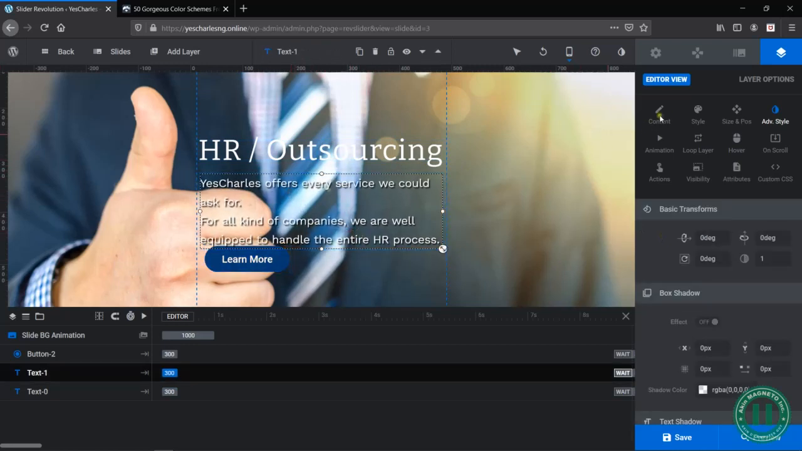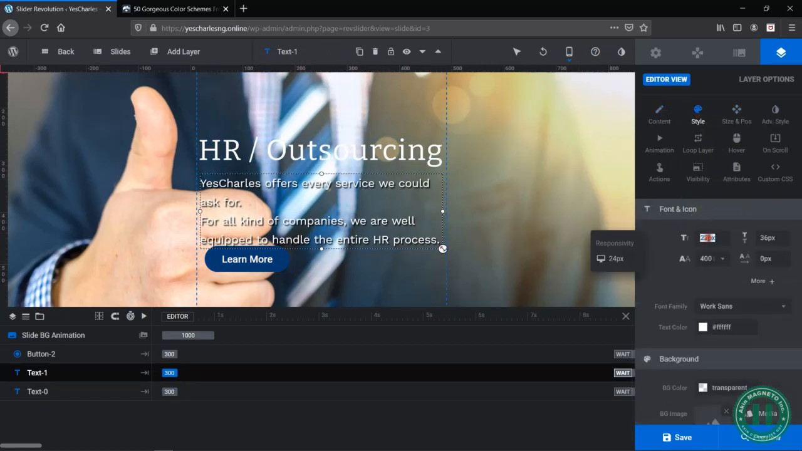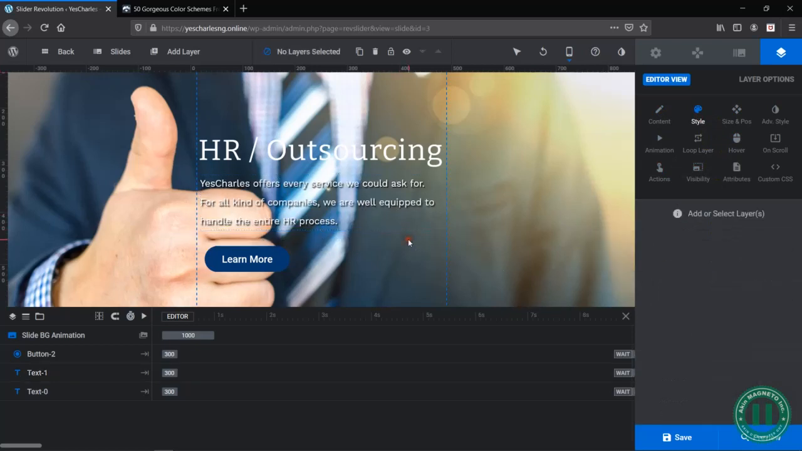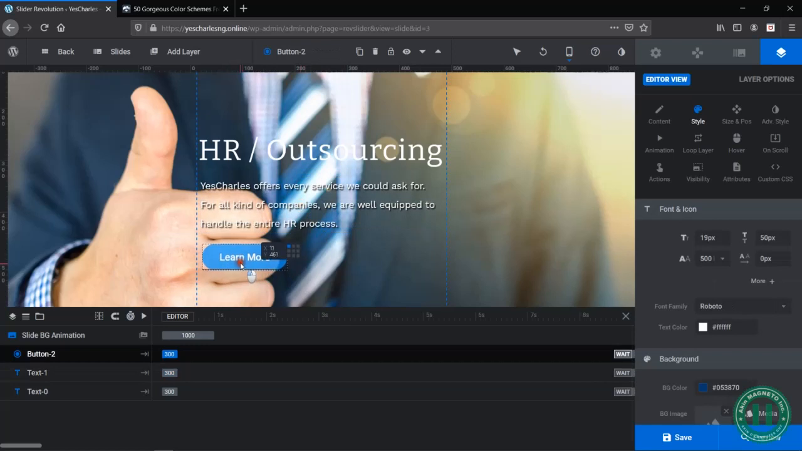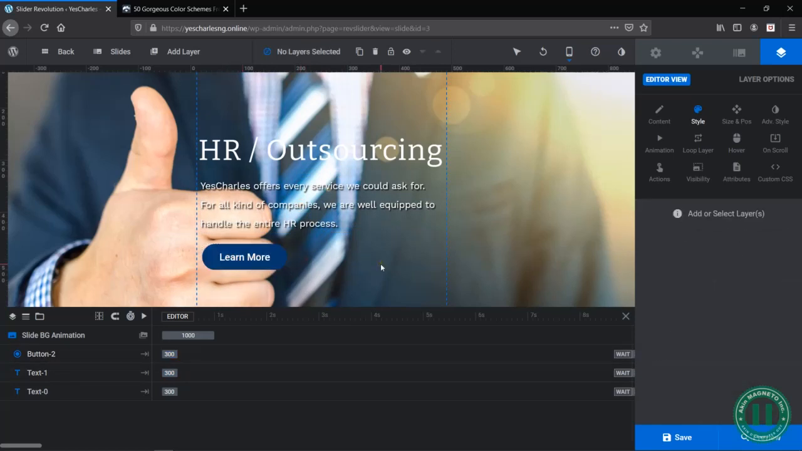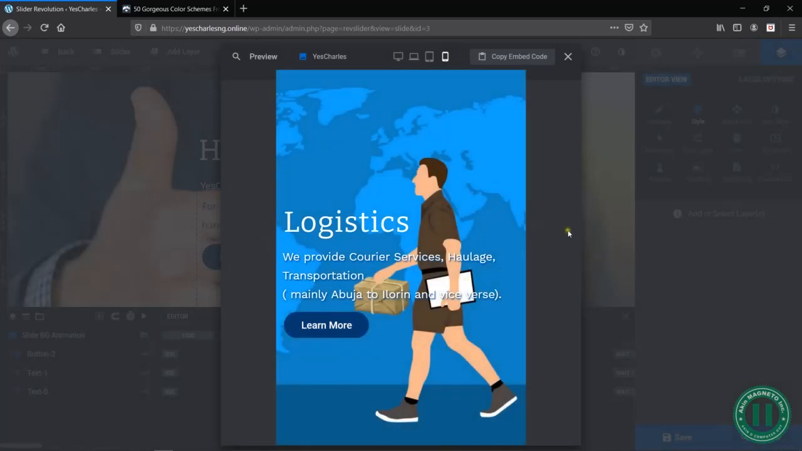Reduce the font for this. Click on style. Let's change it to 18 pixels. Good. This is okay. To me, this is perfect. The button is also okay. Oh, let's have a preview. Let's see. Some button for us to be able to click this to the next slide.